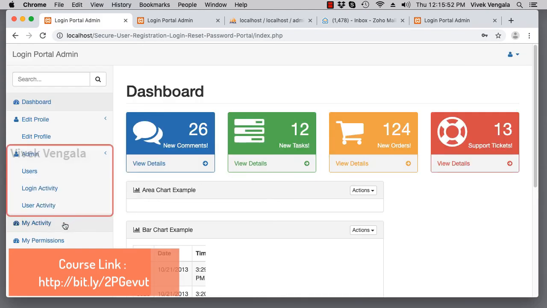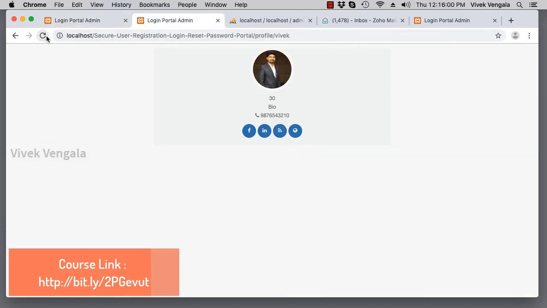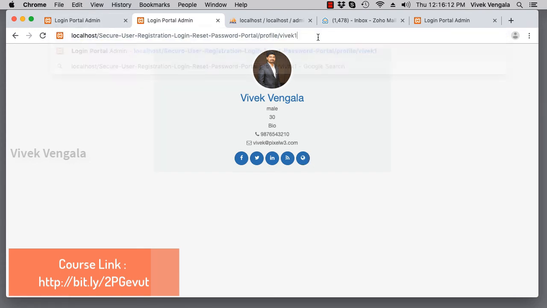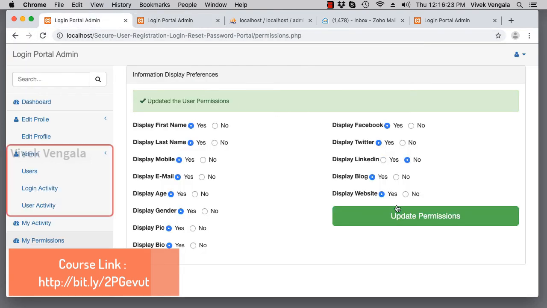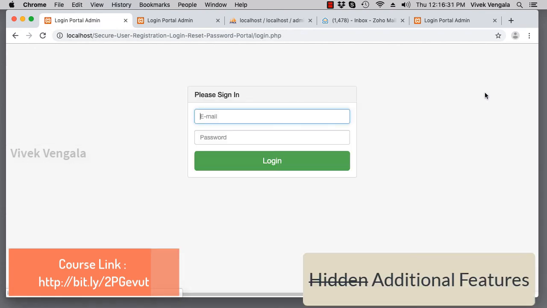I'm logging in as admin. Here you can see the admin menu, and you can update single preferences, and this information will be displayed. Presently, it's not displaying first name and last name. For updating, it's displaying all this information, and you can hide any of these social media links with the permissions, that is user preferences. This is for user 1, Vivek1, and the previous user is the admin. So you can see the admin navigation bar in the login portal. Here I don't want to display LinkedIn, so this LinkedIn button will be hidden. You'll learn all these things, and there are a lot of other hidden features.